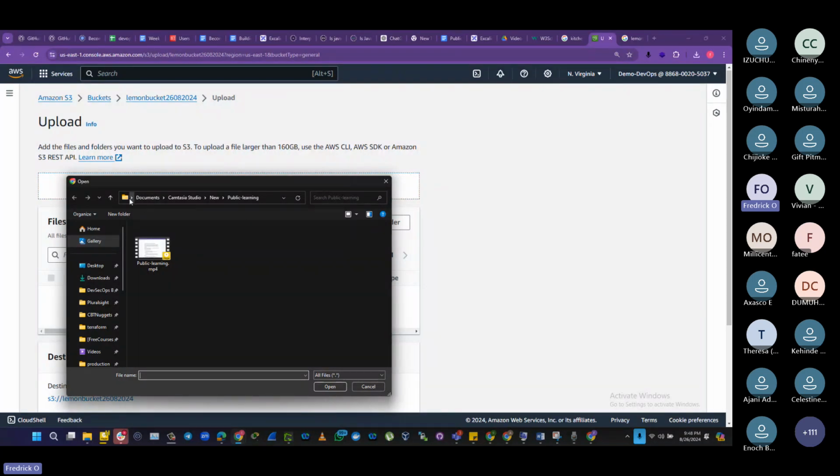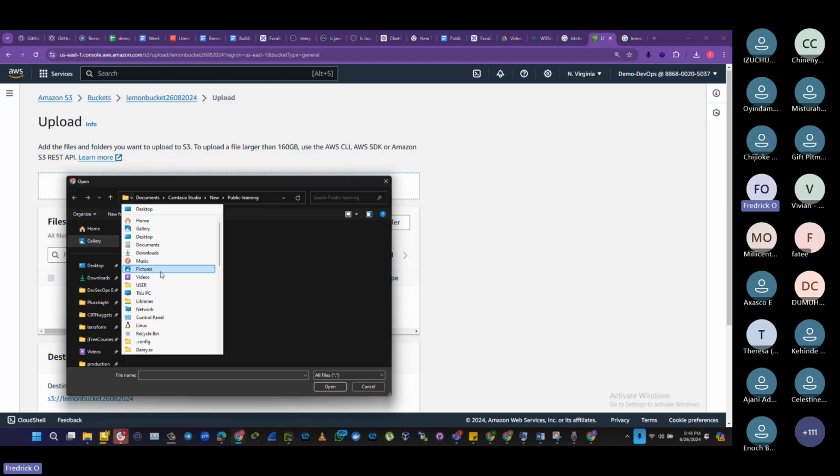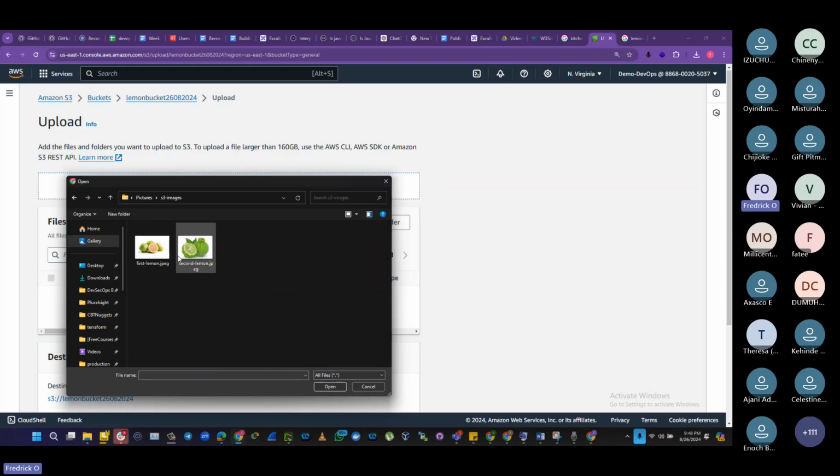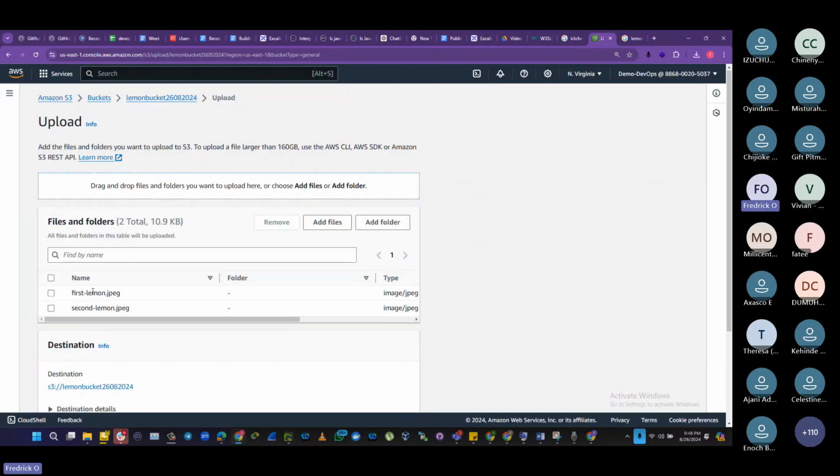I'm sure this is simple enough for everybody. From my experience, if I click here, I can go to pictures. Did you see that? Pictures. If I click on this, I'll look for S3 images. I can just choose this, and I can actually select both of them, and then click on open. Did you see both of them? Now I can scroll down.